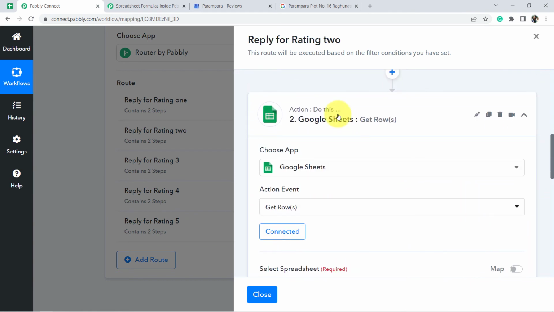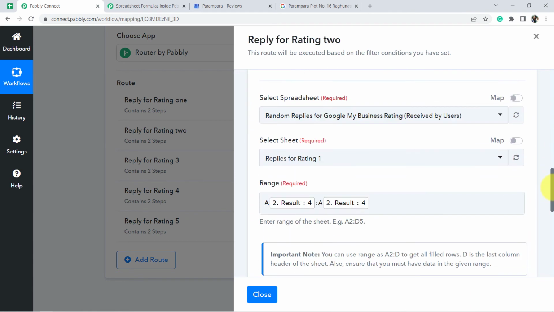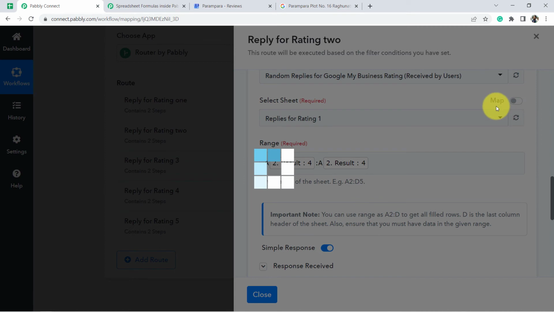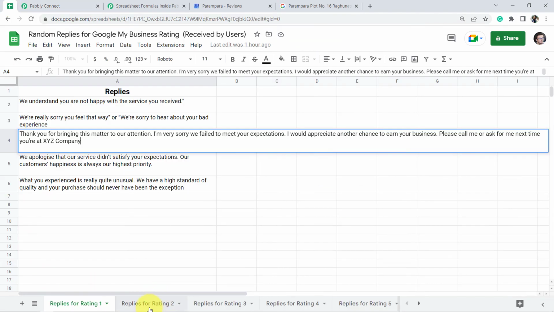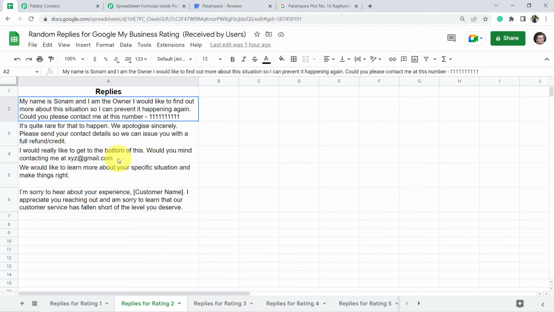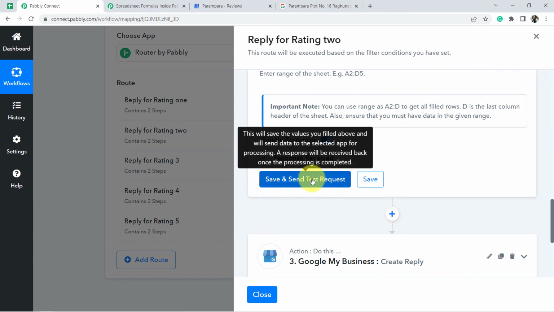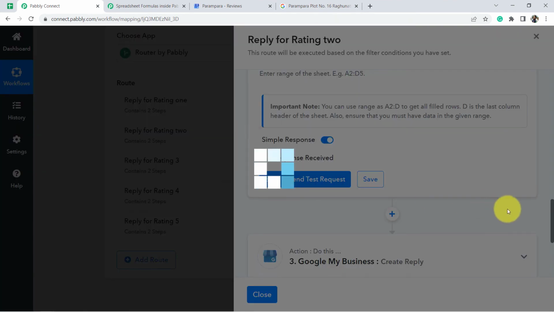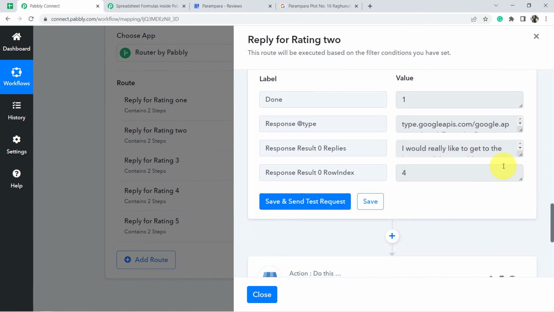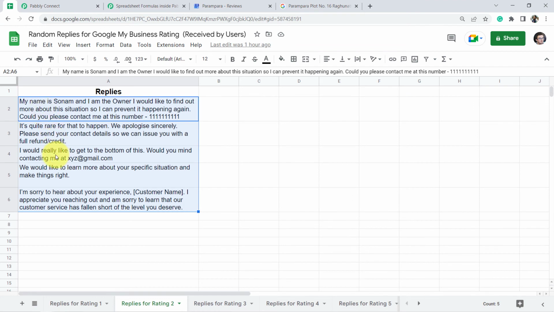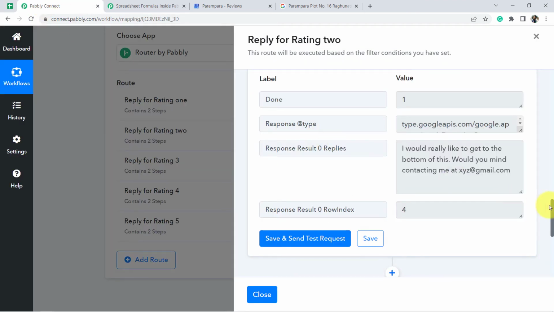And in Google Sheets, it is already connected, you do not have to connect it once again. The replies for rating 2, refresh it. This time the reply should be picked from this particular sheet. I have already created a few sets of replies in advance. Replies for rating 2, and then click on save and send this particular button. Let's see which particular response this time it has picked. It has picked, I would really like to get to the bottom, and you can see this is the response it has picked.